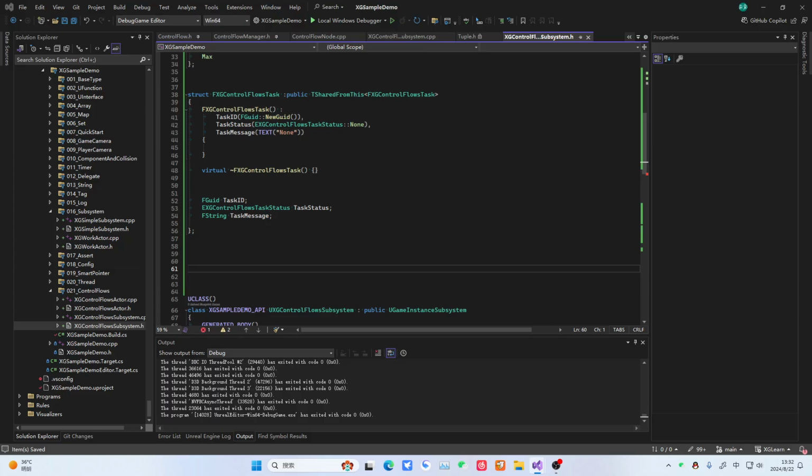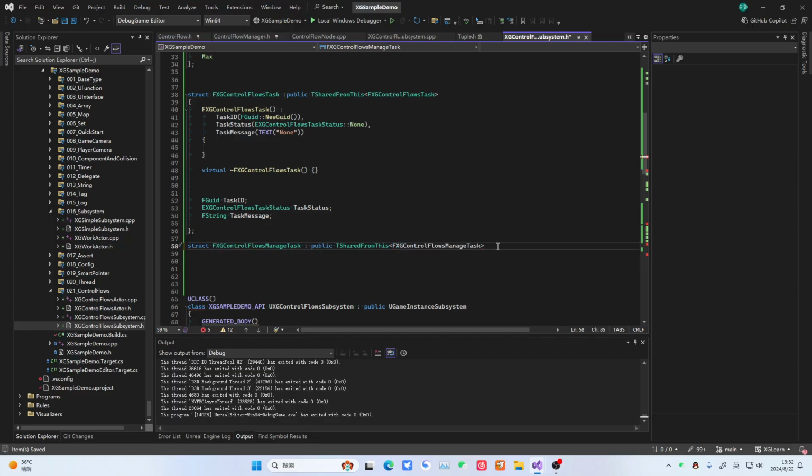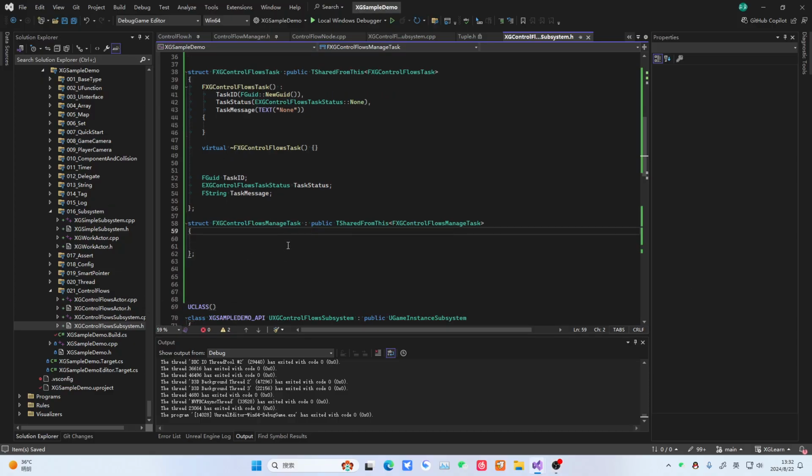Then we write a manage task. It will be a bit more complex because it needs to contain many of these tasks. Let's see. Its name should be manage task. And of course, it is also this. Okay, let's continue looking down here. And here, it's quite obvious. Now we define what data it has, right?